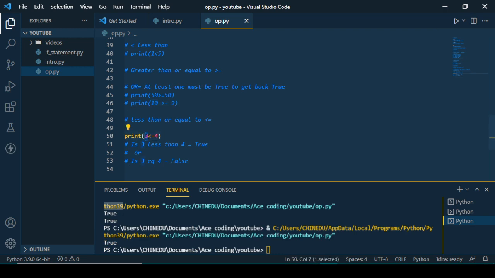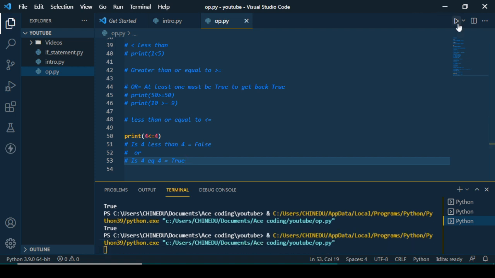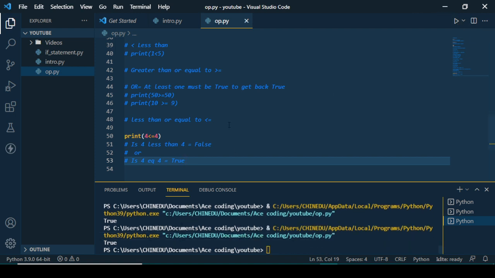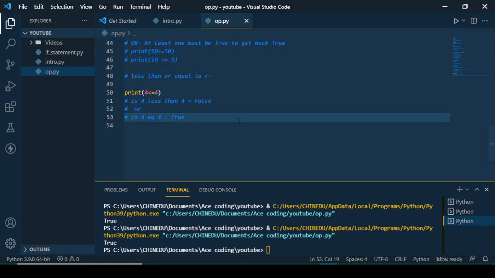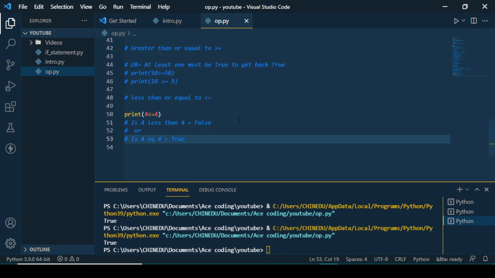So what if we have 4 here? Now the question is, is 4 less than 4? No, it's going to give us false. But is 4 equal to 4? Yes. If we have one true, that's all we need to get back true in this case, because 4 is equal to 4. So we get back true. Okay, so that's it for less than or equal to.